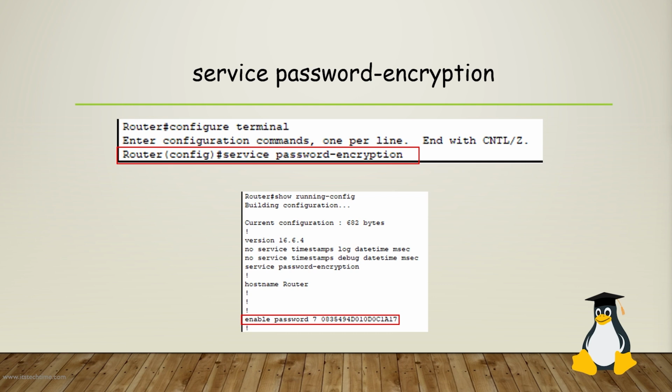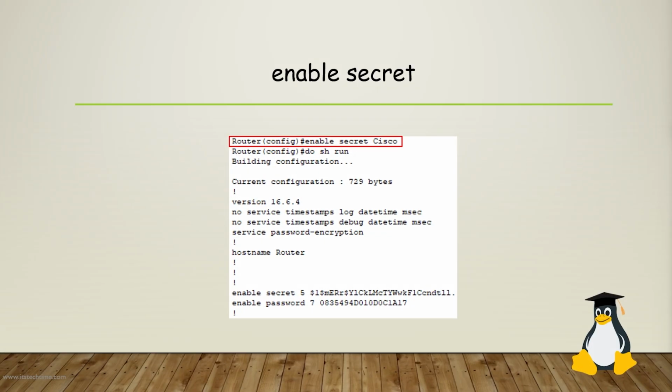And while this is better than nothing, there is another level of security that we can make this more secure with. The more secure way is to use what's called the enable secret command instead of the enable password command. This time I used Cisco with a capital C. Keep in mind this is still case sensitive.